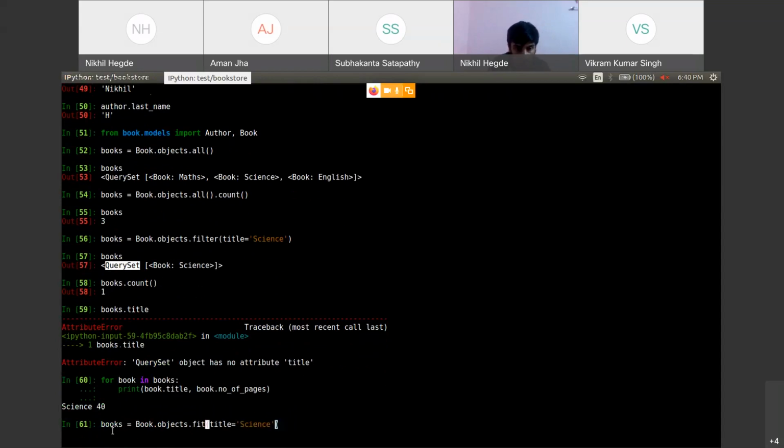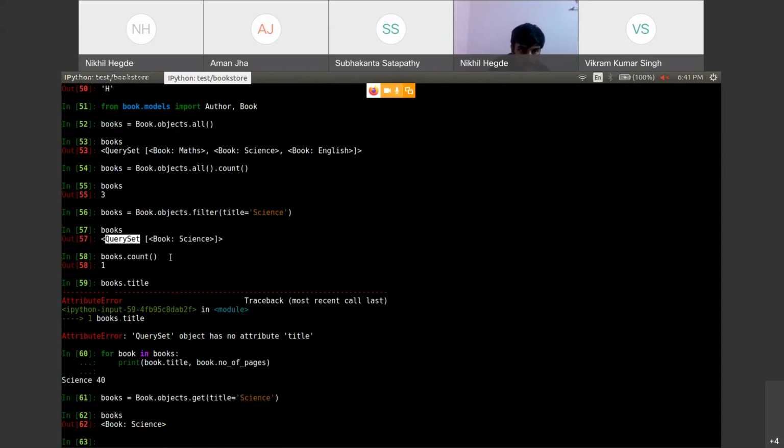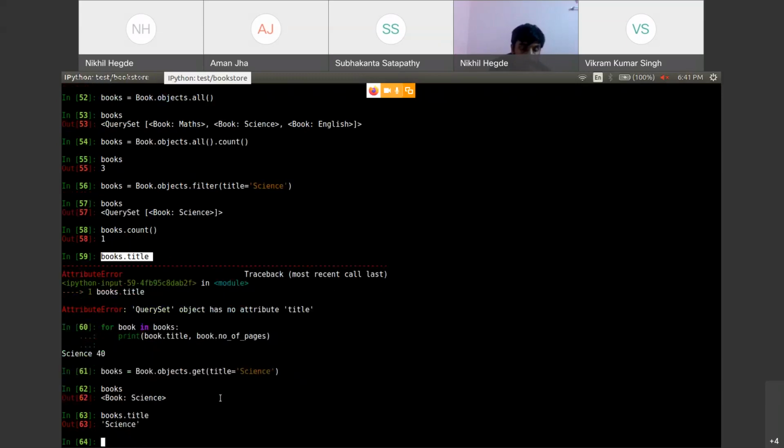If, instead of filter, I use get here, if I use get books like this, see the difference. Here it's a query set, it's not a query set here. And if you use books.title here, you will get the error that query set object has no attribute title. But if you use the same thing for get, you can easily access. Yeah, this is the main difference between filter and get. I hope you understand. Okay.